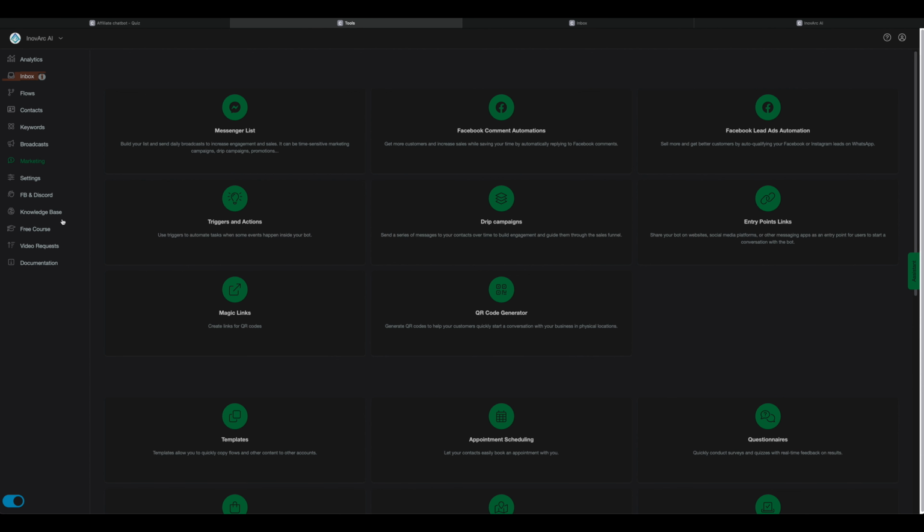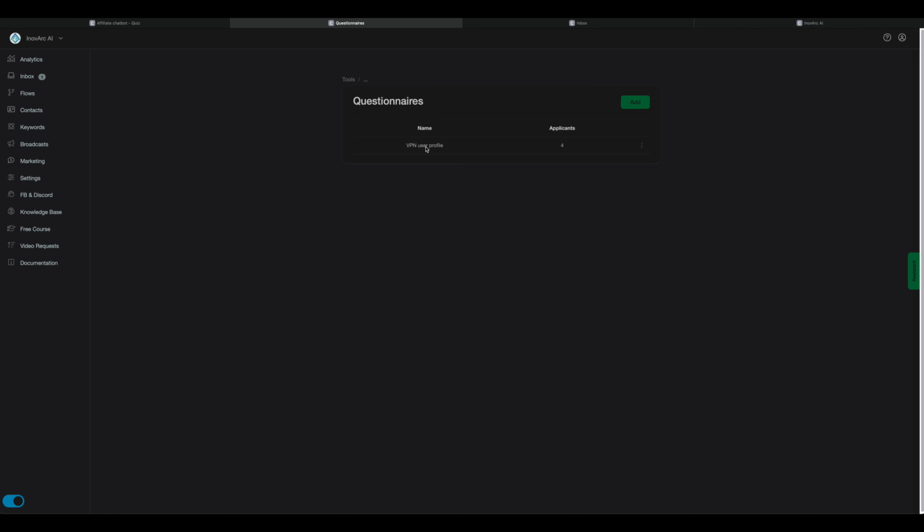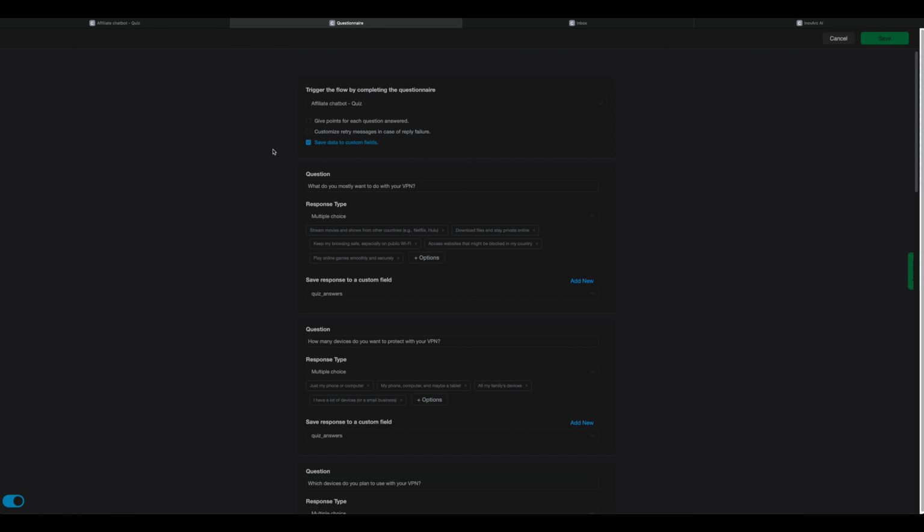In order to create a quiz or a questionnaire, you need to go inside chatbotbuilder.ai marketing features, and you should look for questionnaires. This is where I build the quiz. That's the quiz that I built, VPN user profile. This is how you want to create your quiz. We're going to build the flow that is triggered at the end of the quiz. This is where you're going to select the right flow that we're going to build.